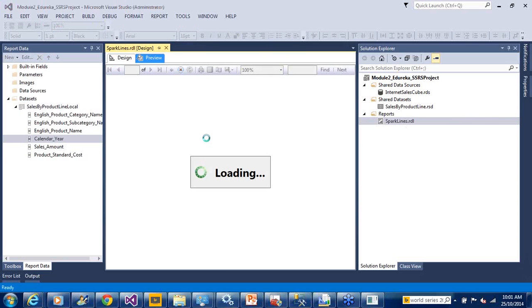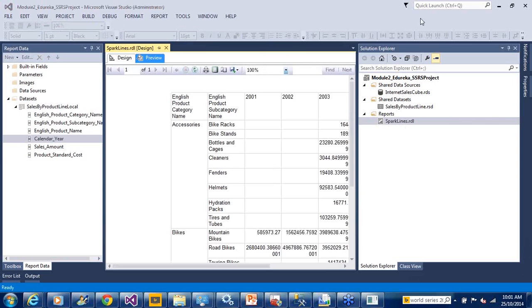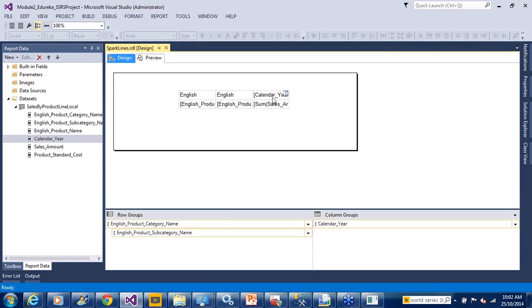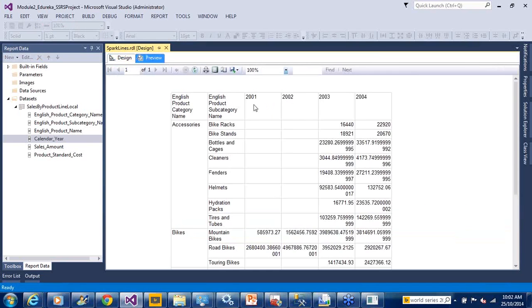So what I'll do is delete this particular thing first, and create a new data set again. Sales by product line local, right? If I go to the fields, I have to select this, go to the fields. Now I have my calendar year here, right? The metadata was not refreshed because we have built it already. So I'll put calendar year.